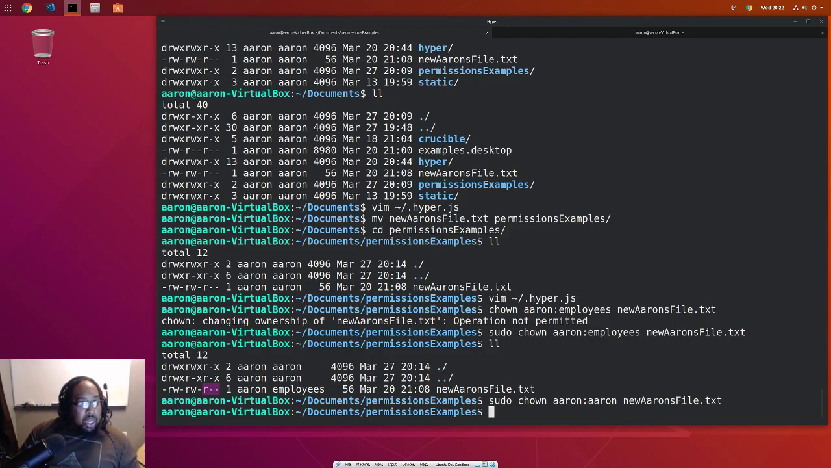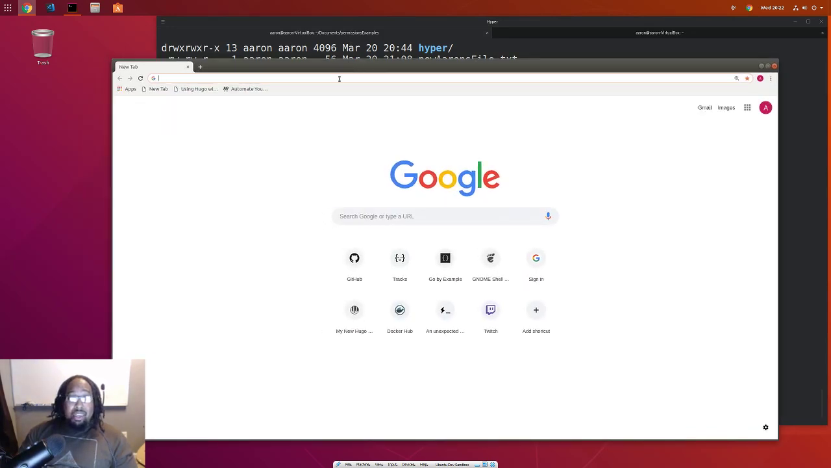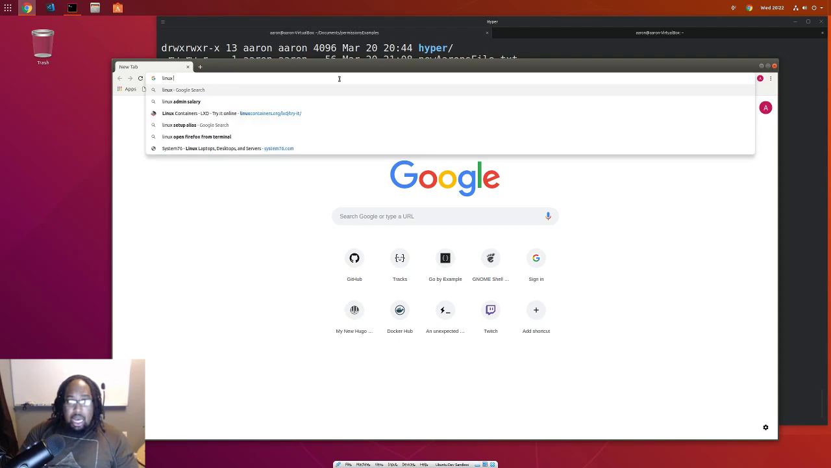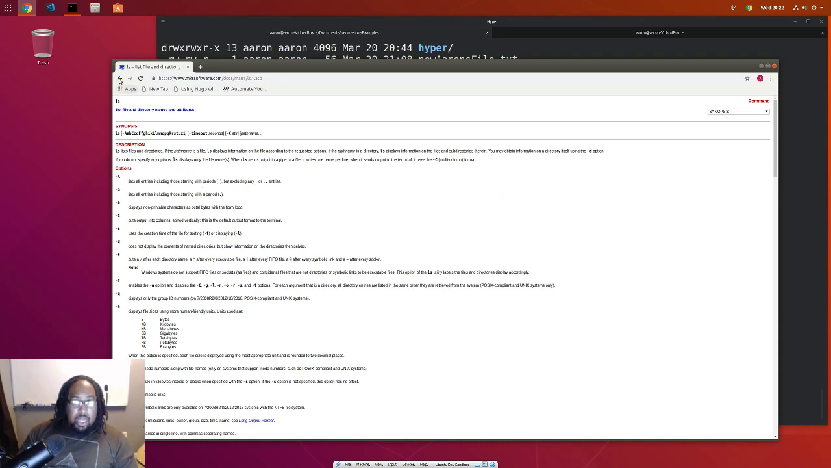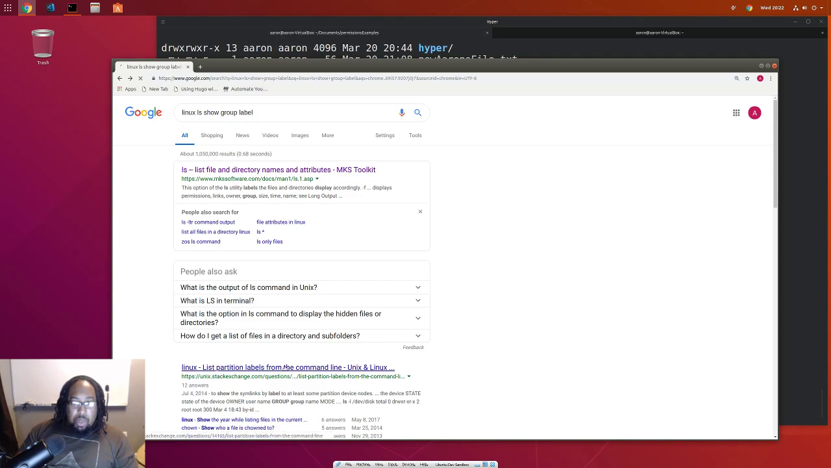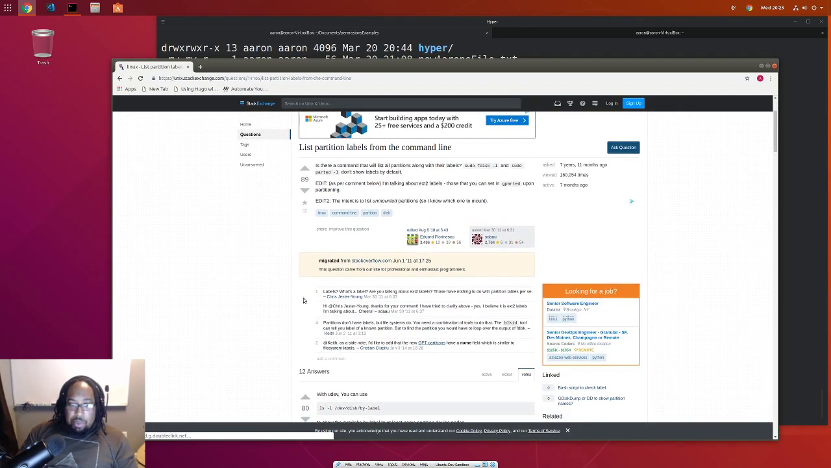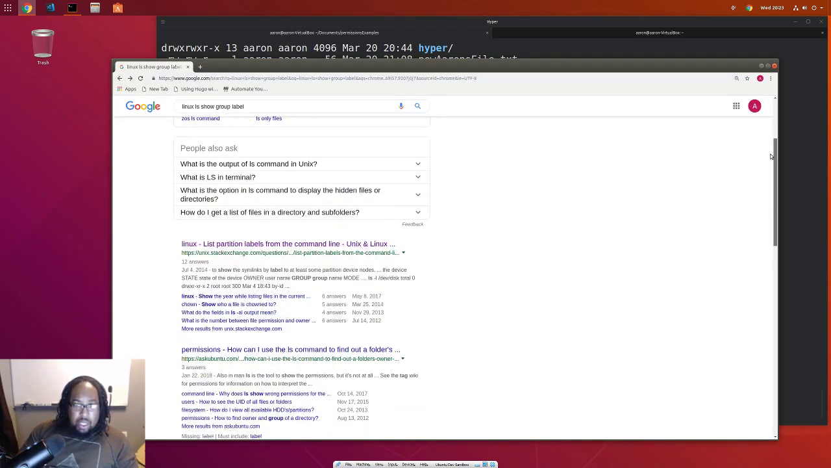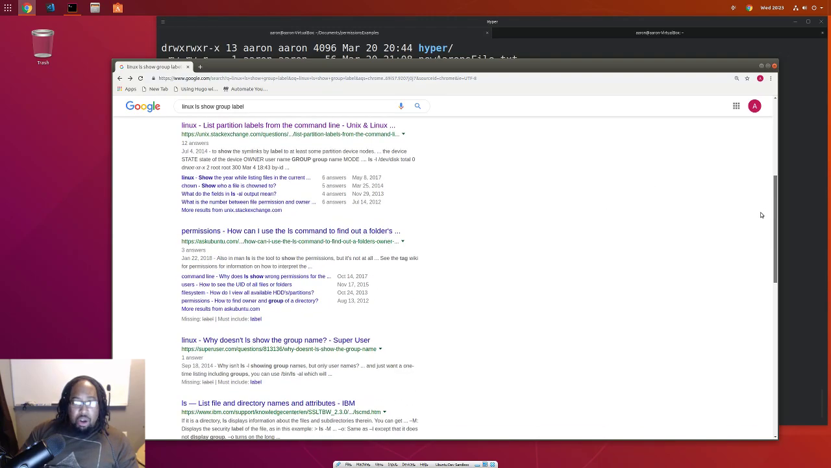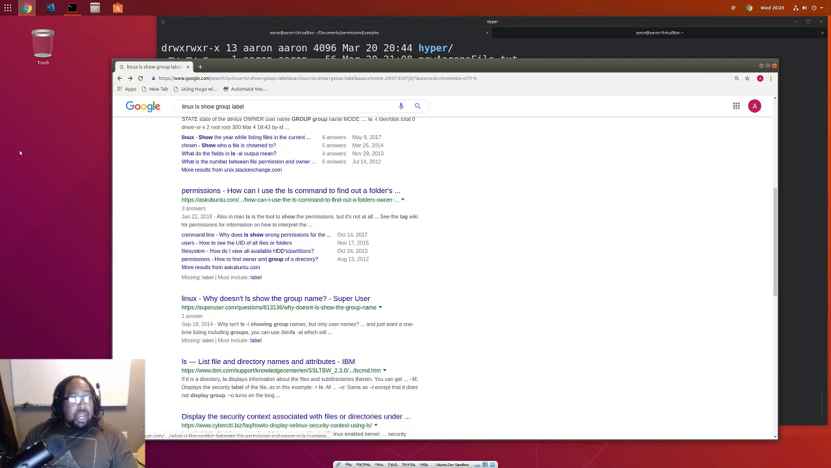Is there any way to show the header so that the groups are labeled? That's a great question. Let me see here. Let's Google it real quick. I've actually never even thought about doing that. Linux ls show group label. That just takes me to the man page. Let's try partition labels from the command line. This is for partitions. I don't want to see partitions. Yeah, I don't know offhand. I've actually never seen it before. I do not think you can do that.